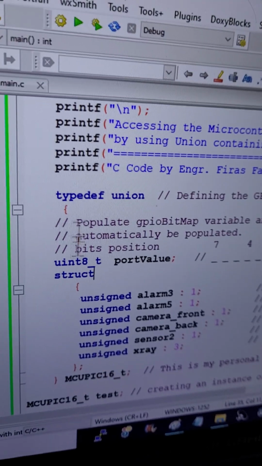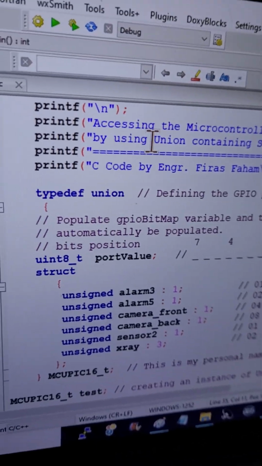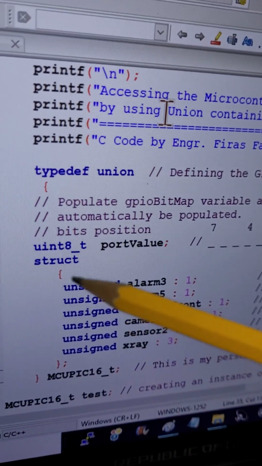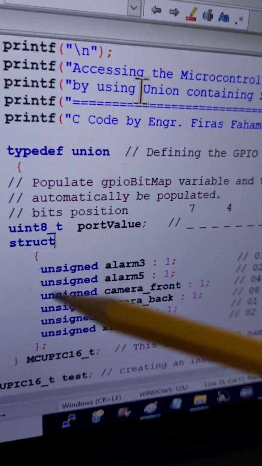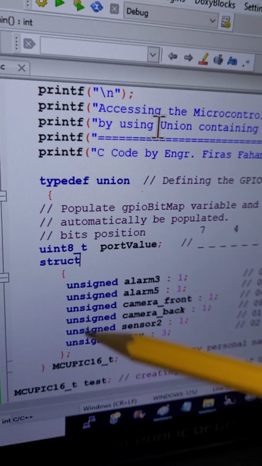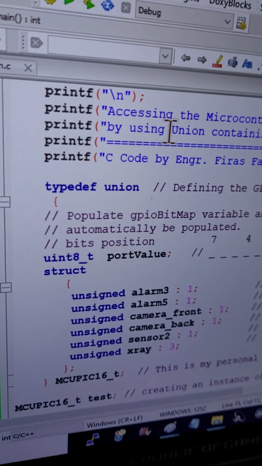But this unique structure, which I call structure inside union, has the intelligence to know what is going on inside this packet. It will do the magic for you.